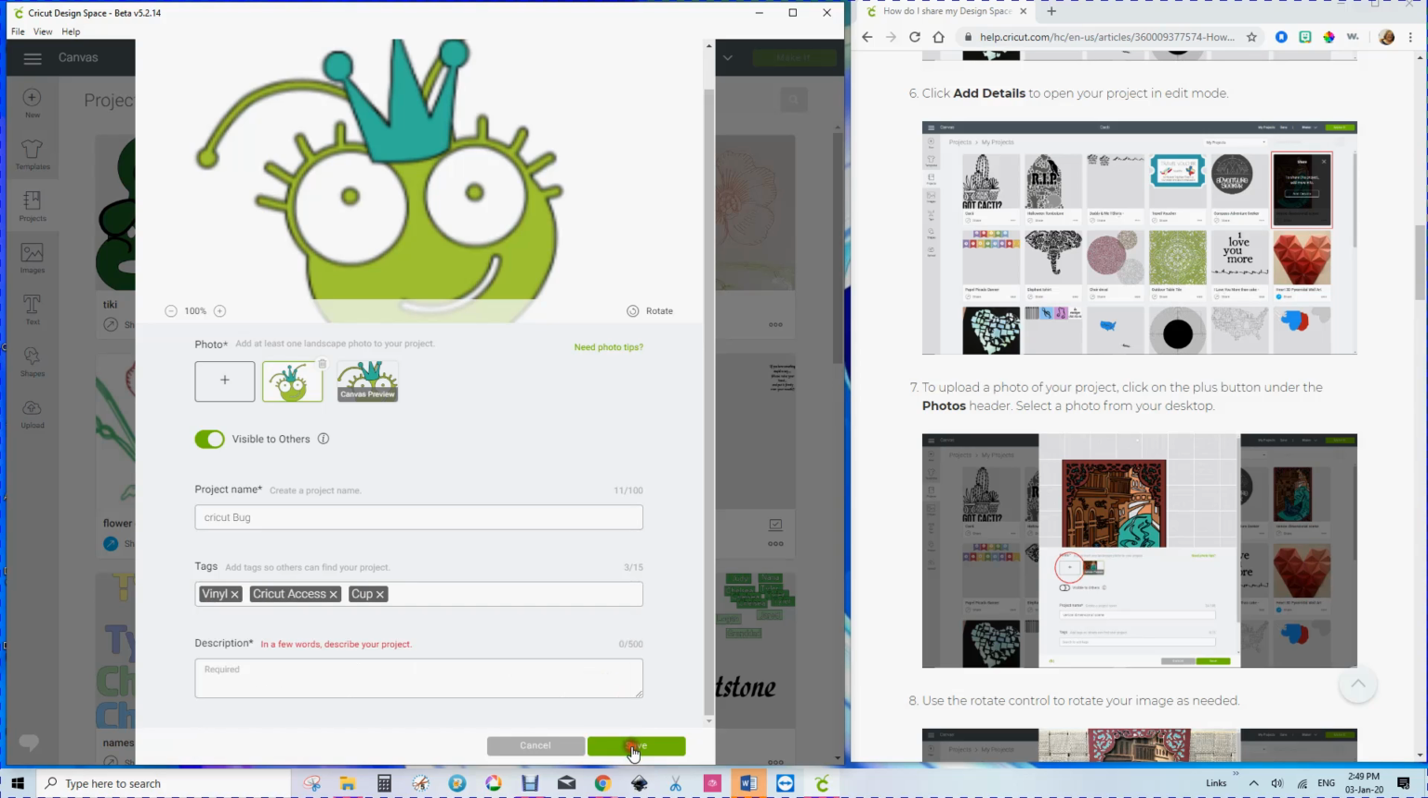Now I'm going to click save here, and it's going to ask for a description. So I'm just going to put Cricut big done in vinyl for the side of cup. I think that's the description that I want.